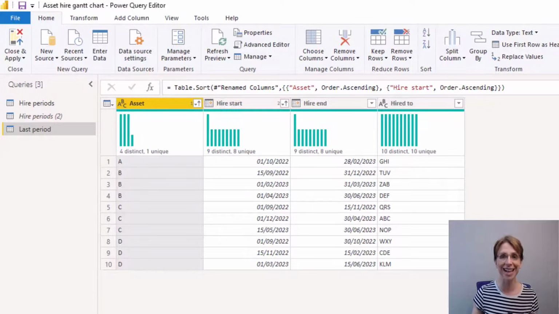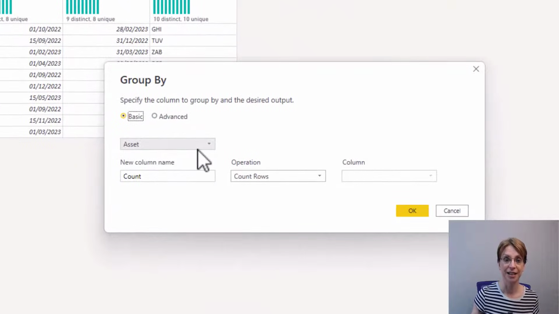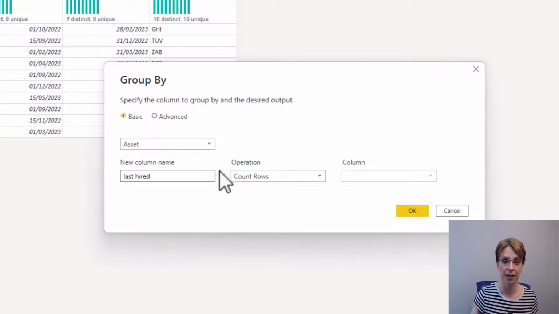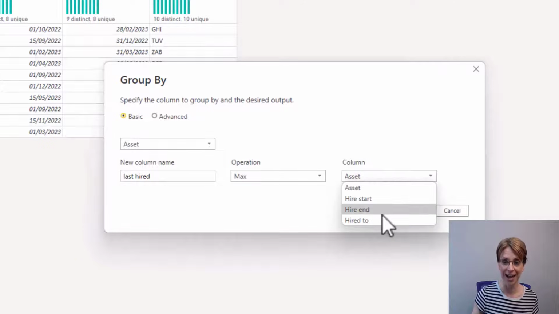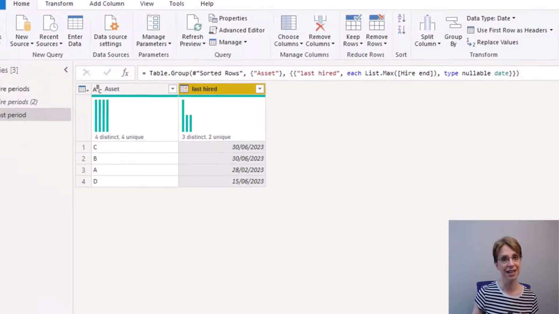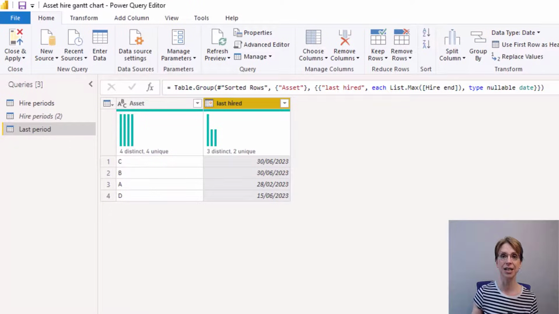I now need to find the last date up to which the asset is hired. And to do that, I'm going to use Group. So in Home, Group By, I want to group by the assets, so that remains. My new column name, I will say Last Hired. And the operation is the maximum of the column Hire End. I want to find the last date the asset is hired up until currently. Click OK.